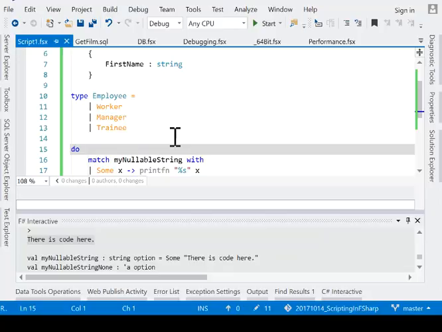Any other questions? You're all in love with F# now. Yeah, it does take some time to get used to writing it and using it.